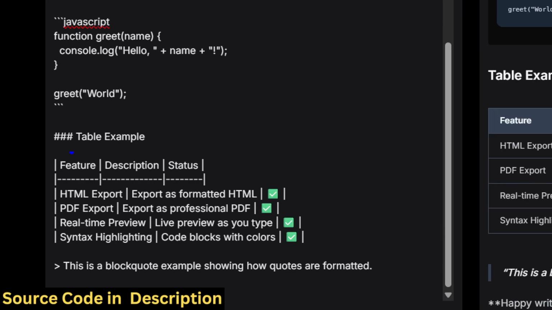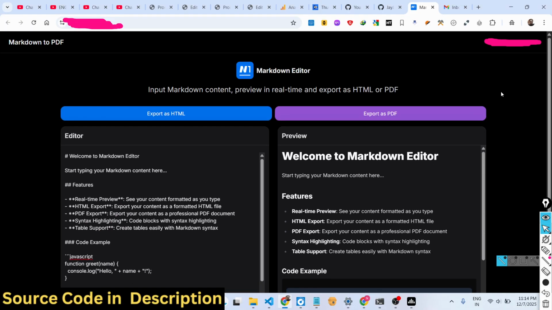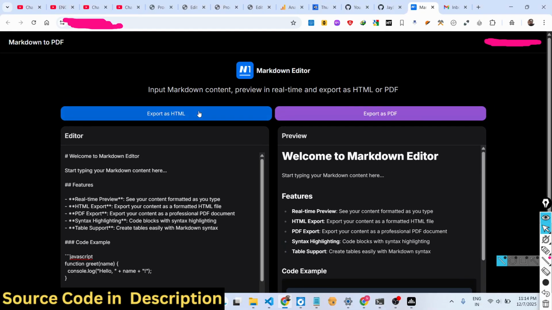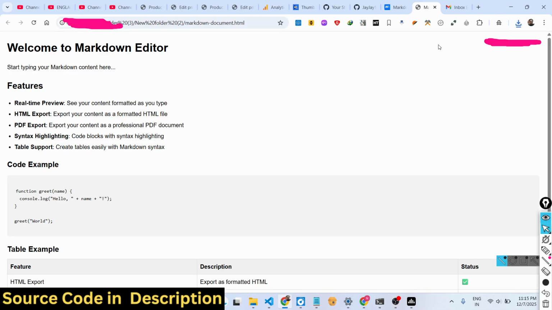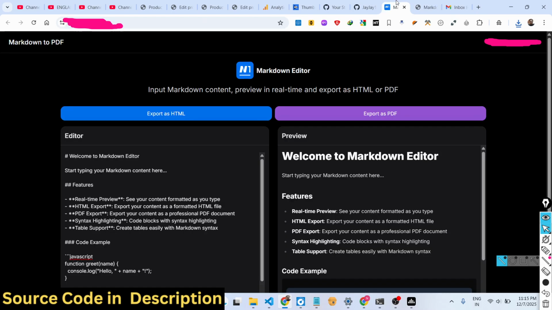So here you simply need to paste the markdown. After that, we have two options. We have two buttons here. We can export your markdown into HTML. You simply click this button. So everything will be exported to HTML file. So it automatically converted your markdown into HTML.